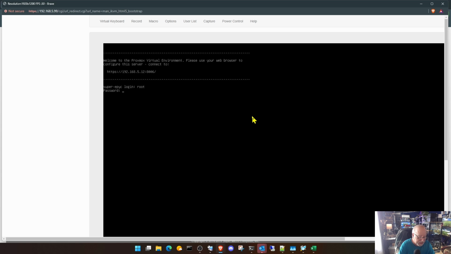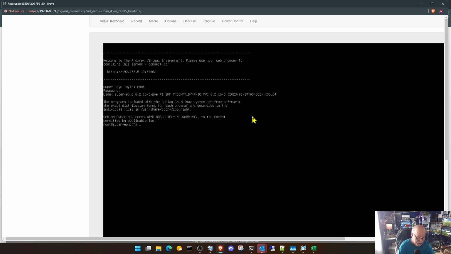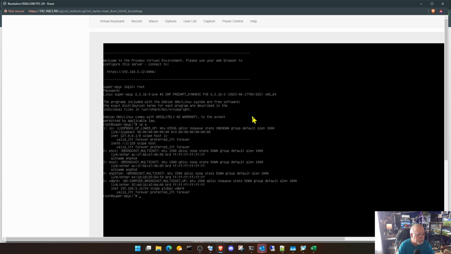Now this is where it's handy to know some Linux commands. So if I do ip a, you'll see that my network card, the ENP37S0, is now the name of the card, the 10 gig card. But the problem is, you see it doesn't have an IP address or anything associated with it, right? So let's go take care of that.